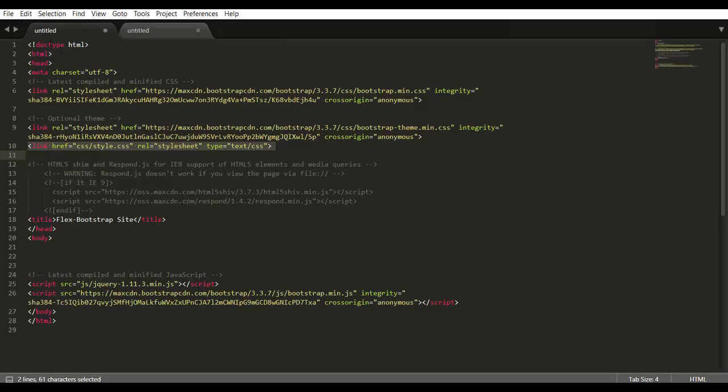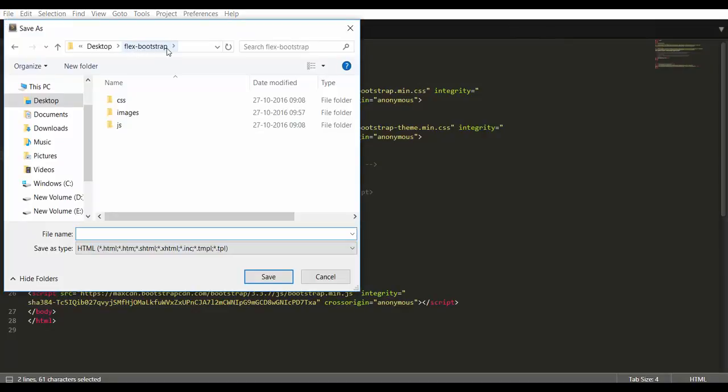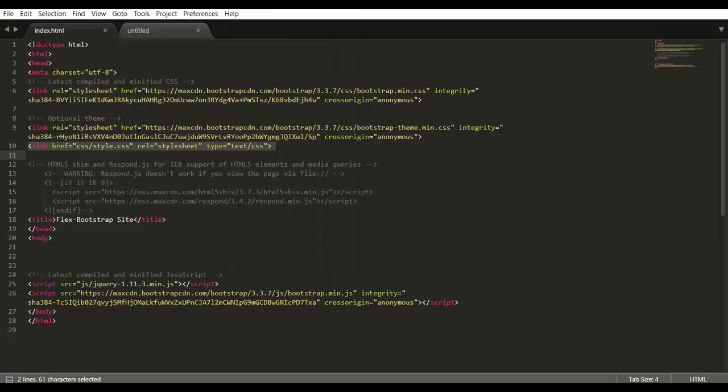So before that, let's come to the main file where we have the code, and then save this file. I'll come to File and say Save As. Select the Flex-Bootstrap folder, and here let's name it as index, and .html will be taken by the system from here. So we'll say index and then say save. As you can see, Sublime Text has saved this file as index.html.